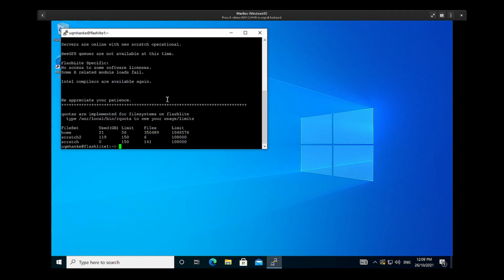And now this is taking a bit of time, but now I'm actually logged in to Flashlight, and that's where I want it to be. So this is how you use Putty to connect to a HPC cluster or Linux server.